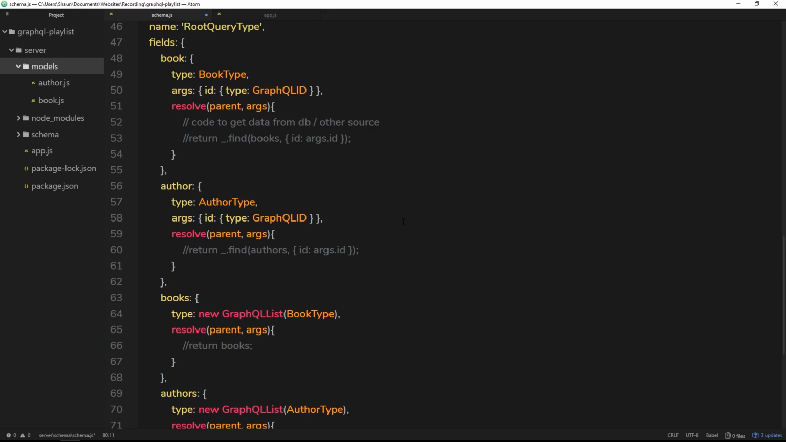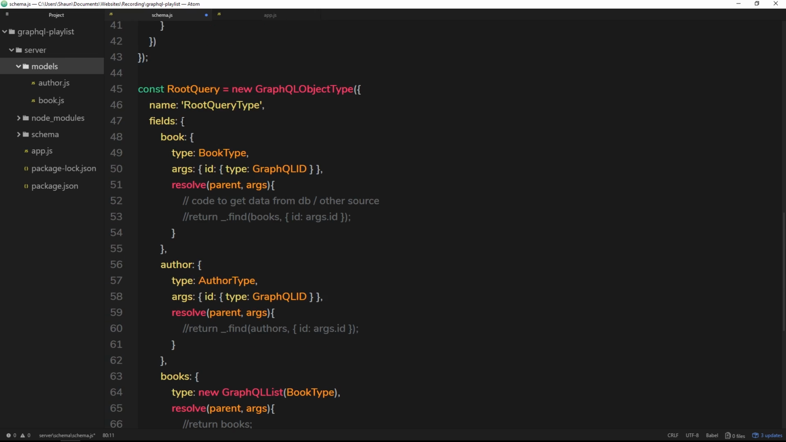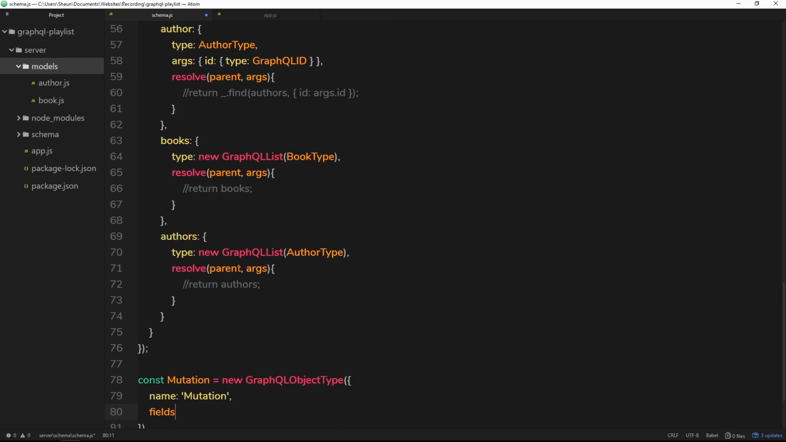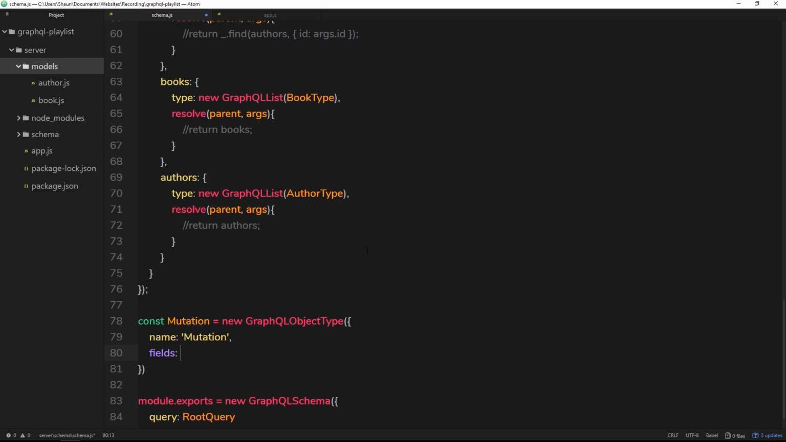Now, we also had the fields property up here, remember? We do exactly the same thing in our mutation down here. And this is going to let us store the different kinds of mutations that we want to make to, for example, add an author or delete an author or update an author. So we'll create a field called add author. So when someone uses this add author mutation, then it's going to allow us to add an author to the database. That's the whole idea here.